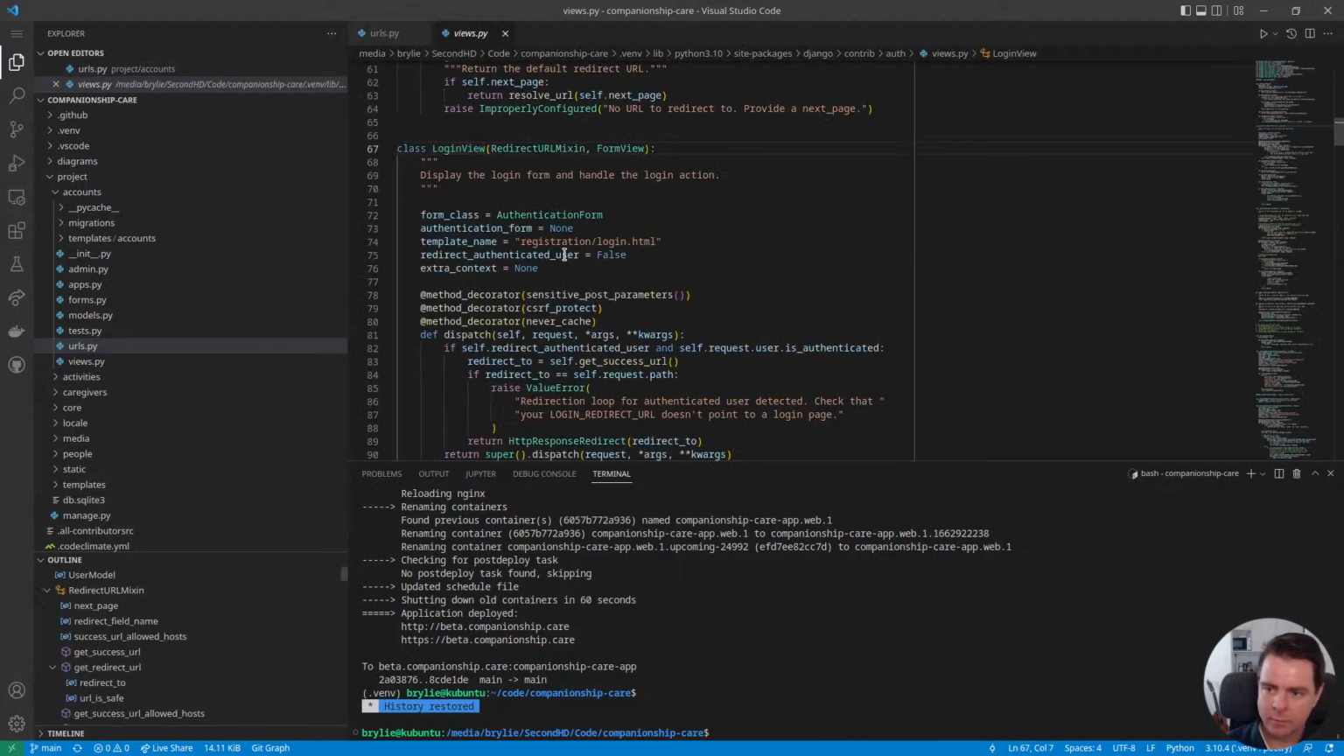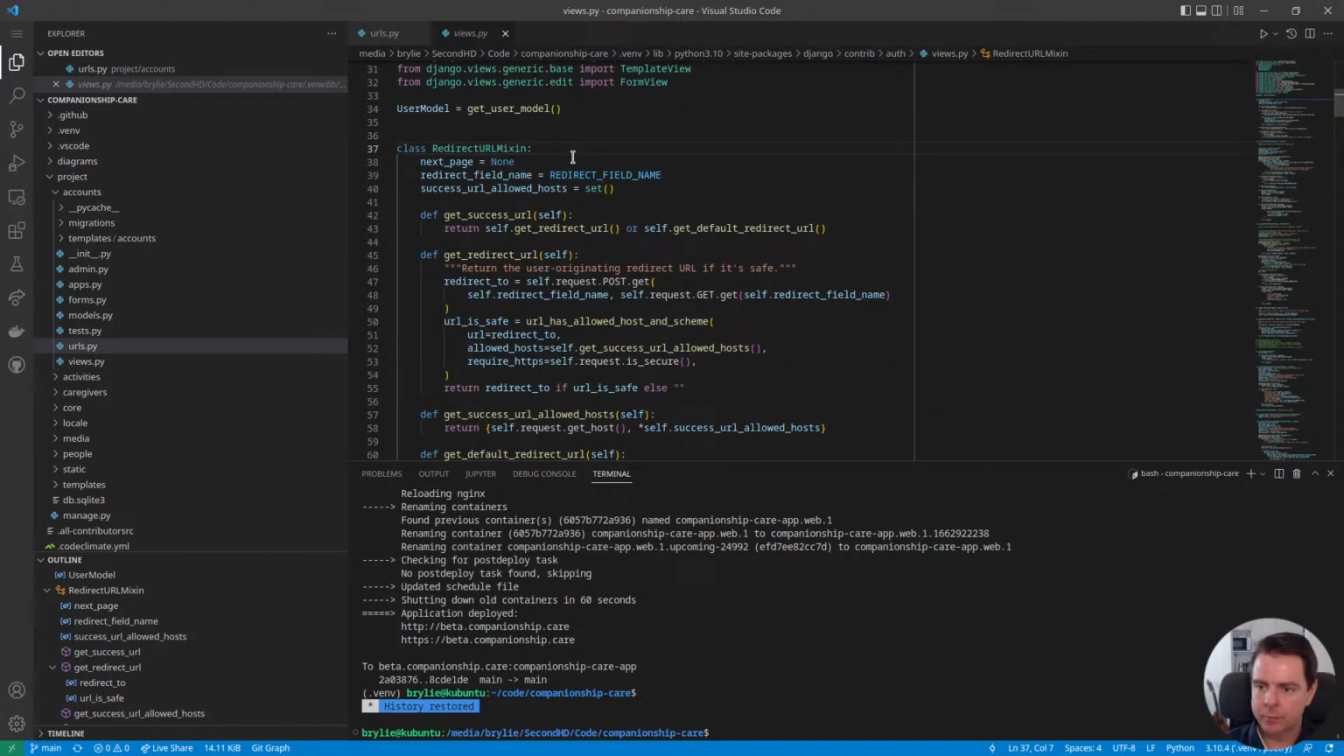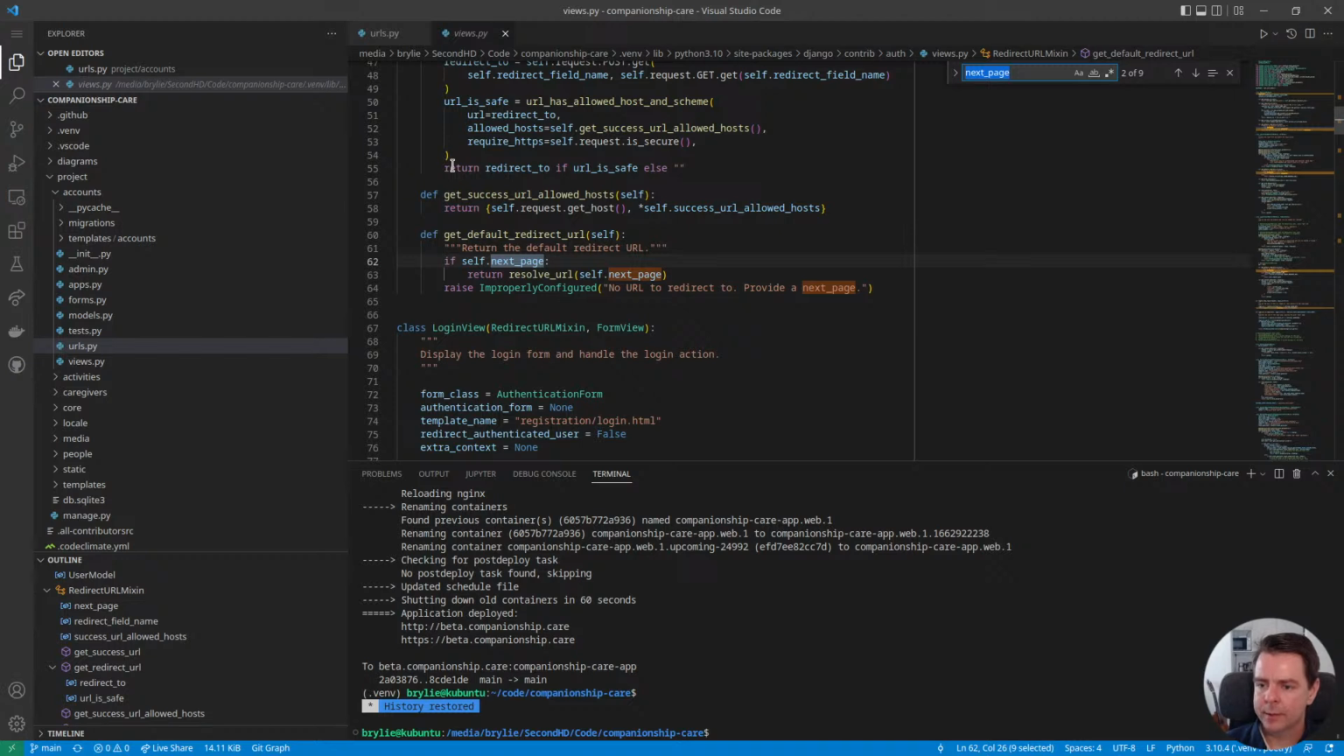So if this allows me to specify the redirect to success redirect field name, redirect field name, there we go. The problem is I'm not defining this in code. Next page. Get default redirect: if next page, resolve URL next page. Okay, that seems to work.